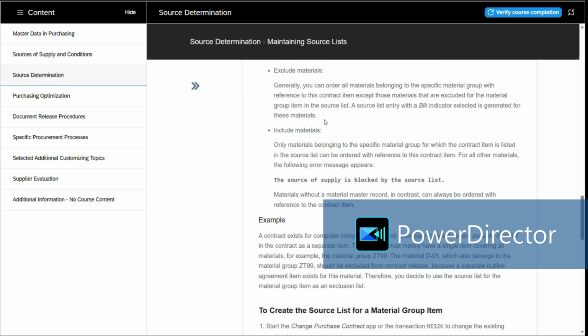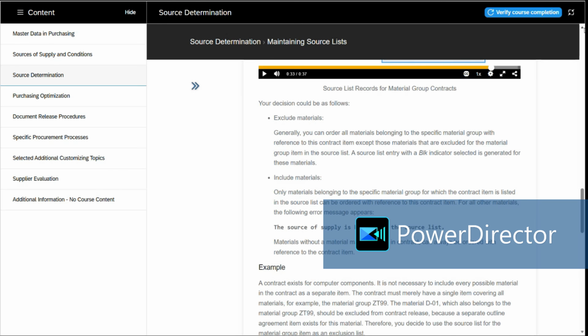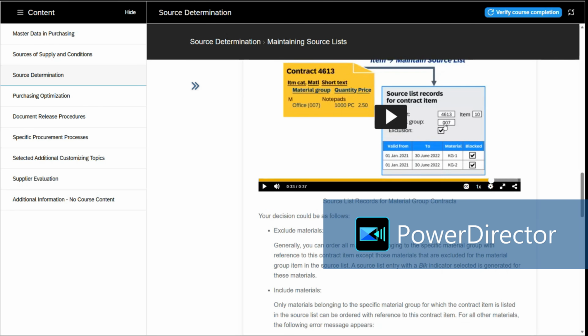So include means only materials belonging to that specific material group for which the contract item is listed in the source list can be ordered with reference to the contract item. Other materials get an error message if they try to create it. Include means they are not selecting this checkbox. So that means include this material which is there in the source list. If they try to create it for other material, it will give an error message.